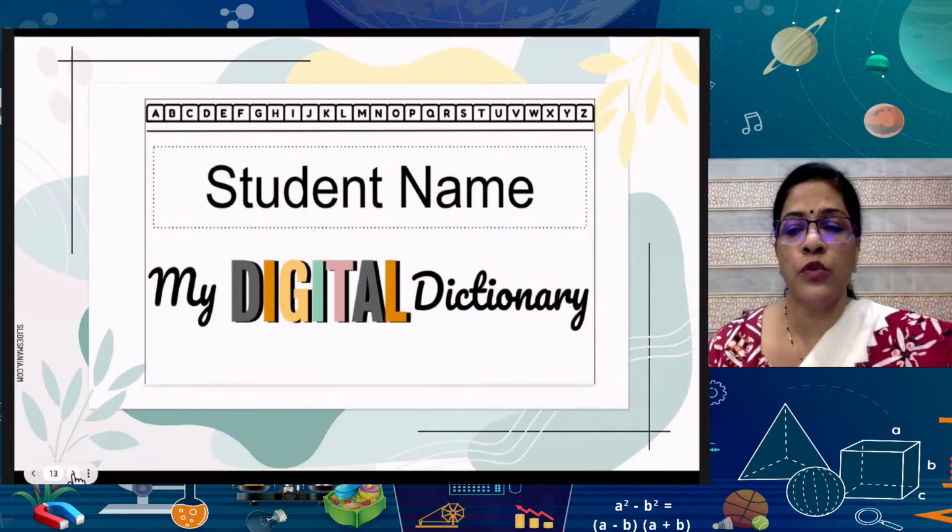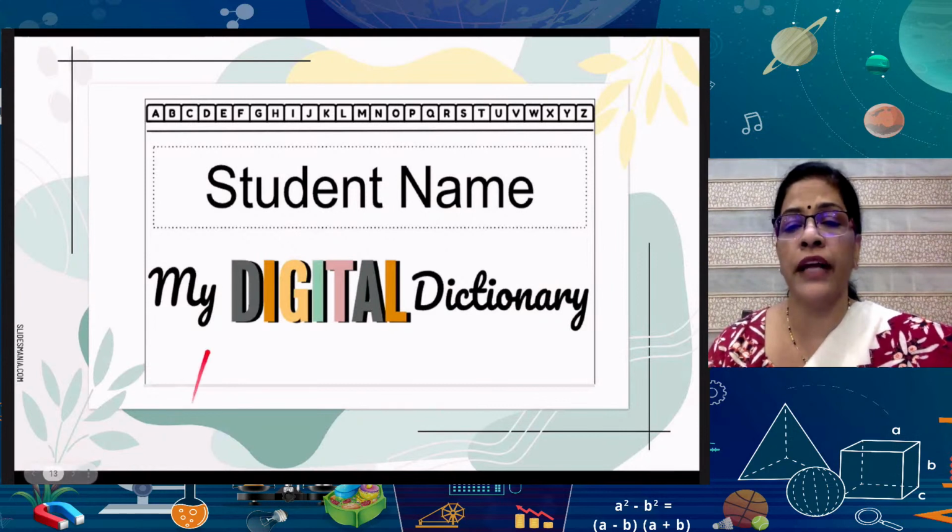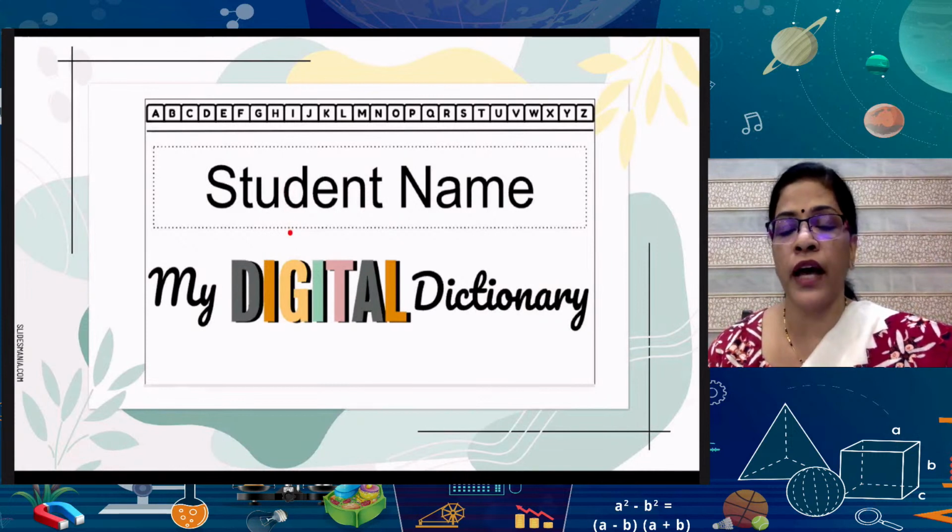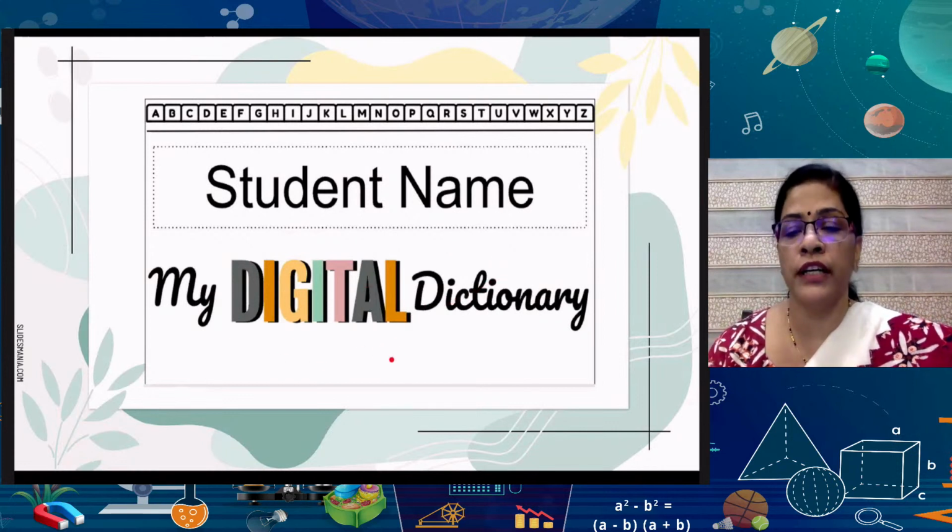Another one is this, which I like the most. This is my digital dictionary, which can be shared with the students. Students can create. I really liked it because it has all the letters from A to Z. They can select the words, give the meaning of that, add an audio or a video, and they can create their own dictionary with the use of the word in a sentence. So this is again a very nice notebook which I liked.